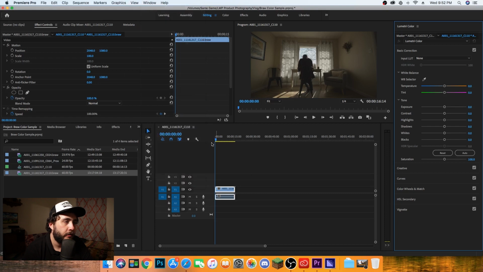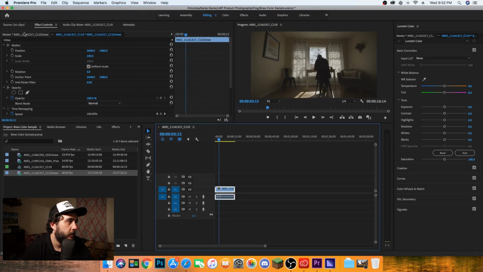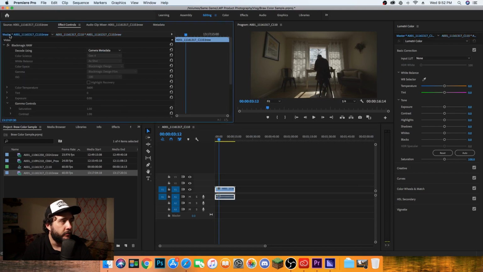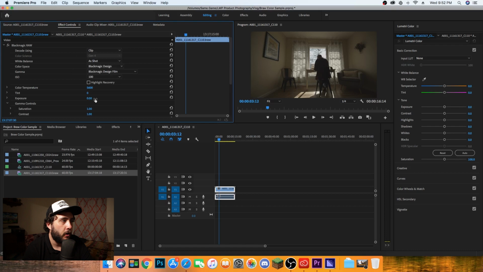Then the next thing I like to do is make any adjustments to the actual clip that I might need to make. So to adjust the B-RAW footage inside of Premiere, you're going to go up here to Effect Controls on the selected clip. Then you're going to click where it says Master there. And here on Decode Using, you're going to click down and go to Clip. Now this gives you all of the options.